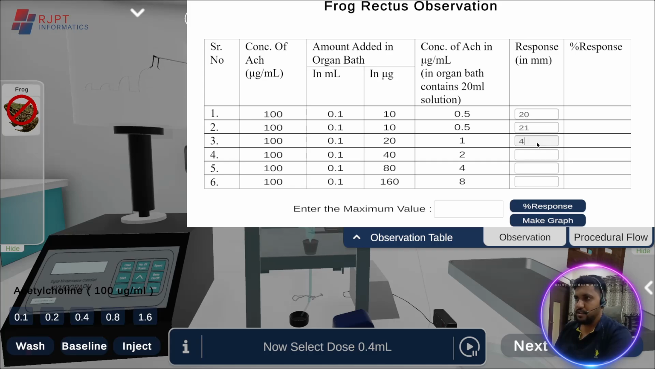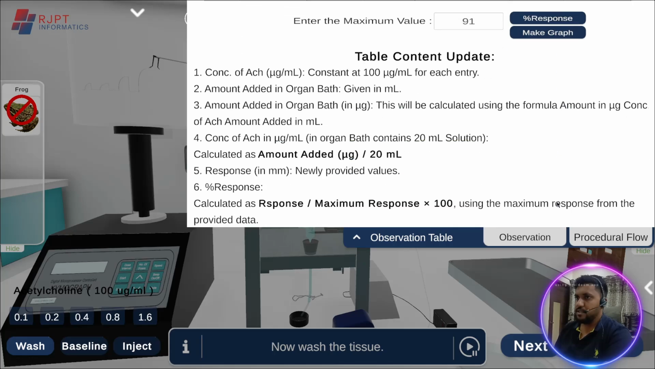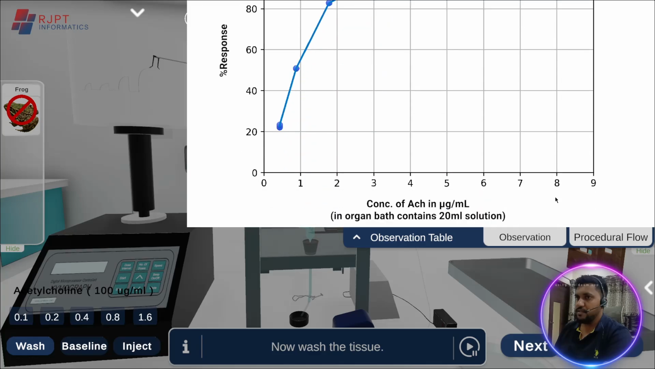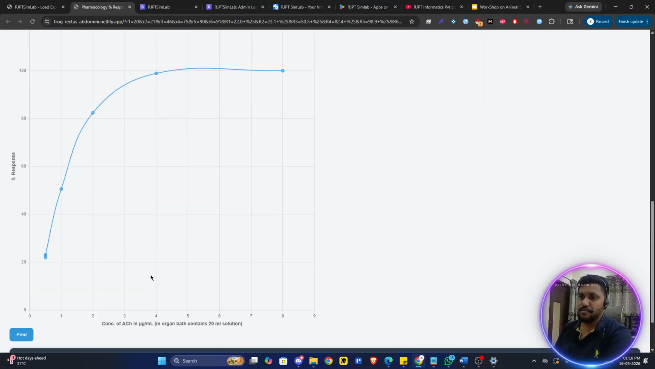I think it is 46, 75, 90, 91. The value is 91. Then make graph. Yes, the graph is there. We can simply save on the observation and take the response for our end.